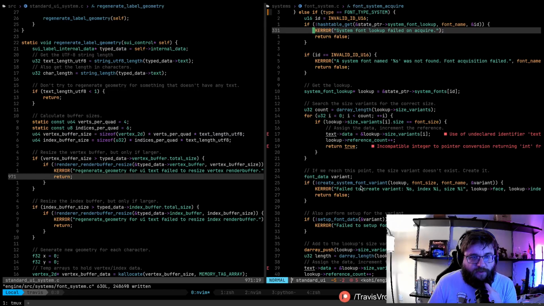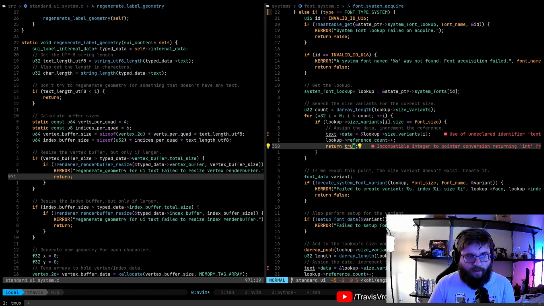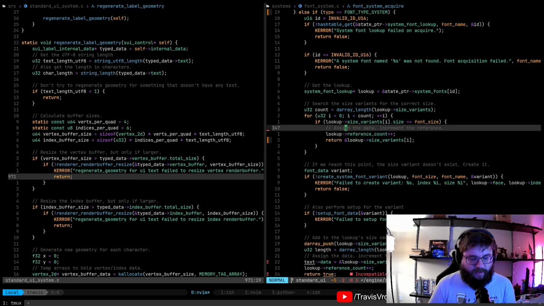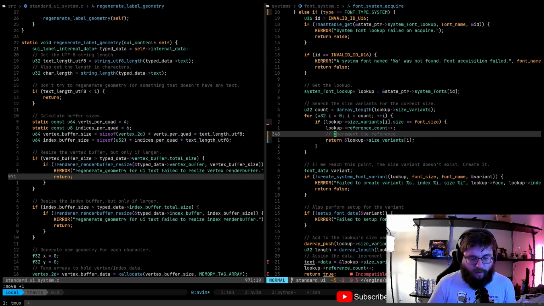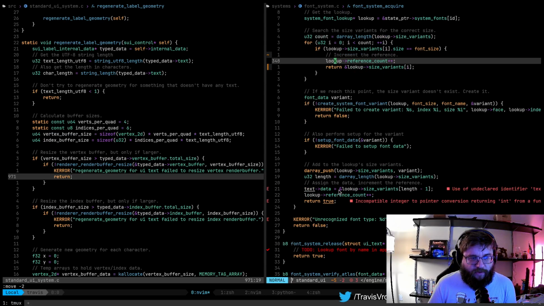So we search the font size variance for the correct size. Okay, so this means that we found the size. So we just basically need to do the same thing here. So return that. Increment the reference, return a pointer to it. And then this is also going to be the same thing.